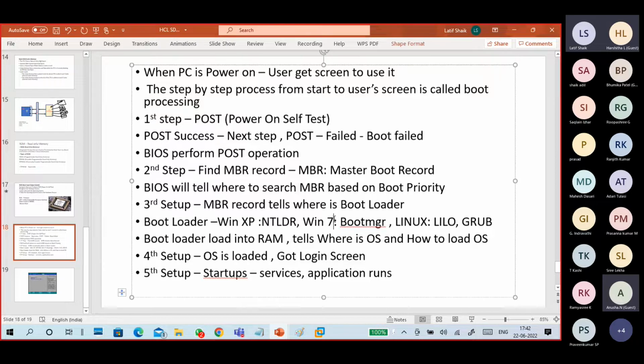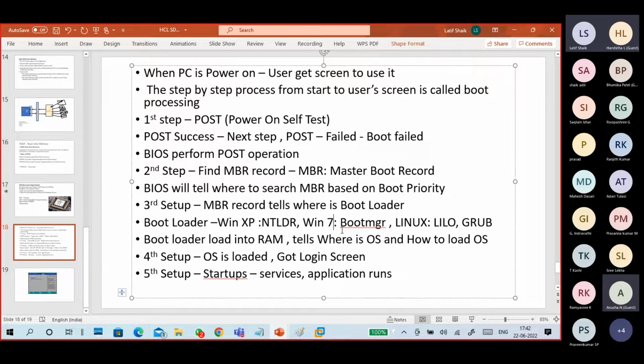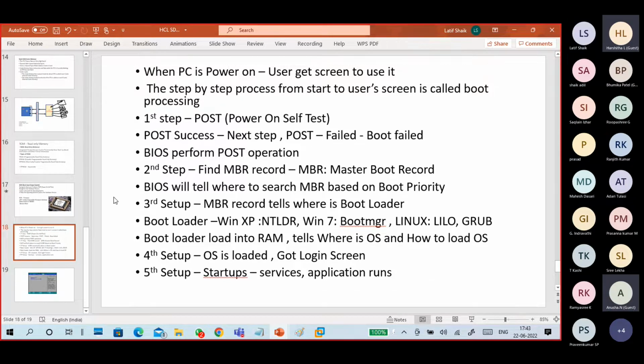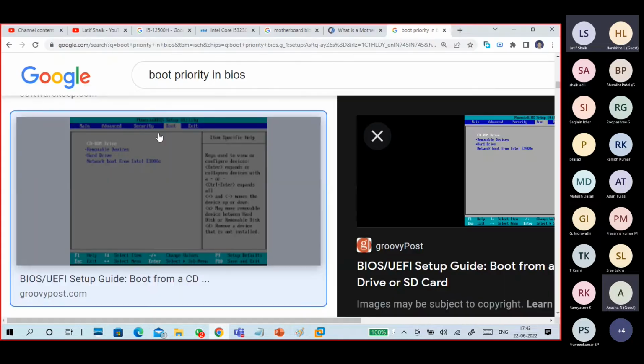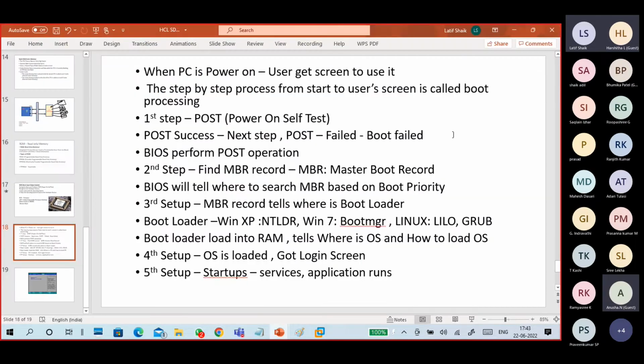Guys, I told Windows 7. It does not mean it's only in Windows 7. I showed in Windows 10. So boot mgr is still valid for Windows 10 also. So almost like Windows Vista, Windows 7, Windows 8, Windows 10, boot mgr is a bootloader. Windows XP, 2003 server, 2000 professional, 2000 server: NTLDR. NTLDR is an old bootloader. So you can type in Google, boot mgr missing, what to do. NTLDR missing, what to do. Okay, if you type like that also, we get it.